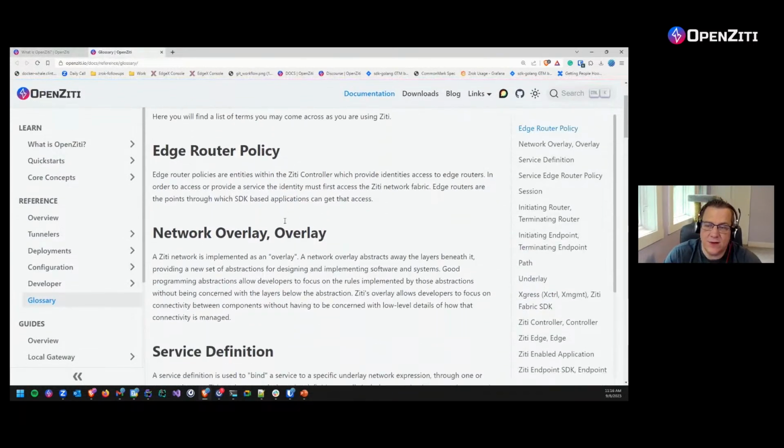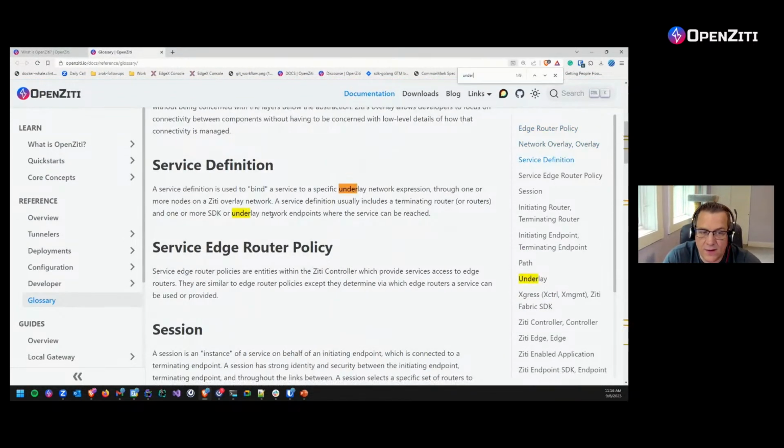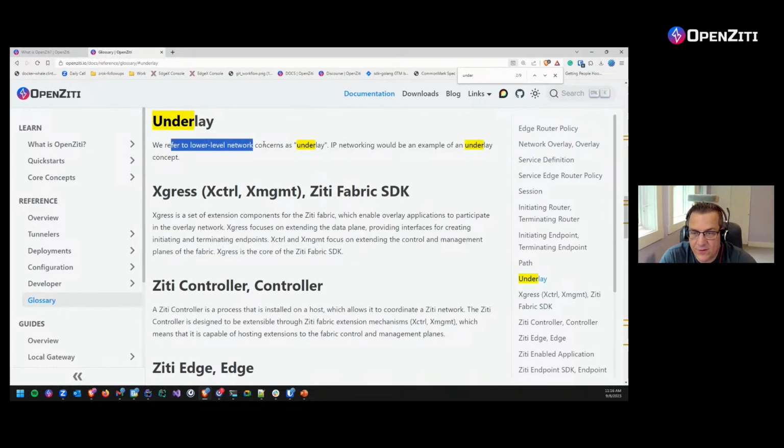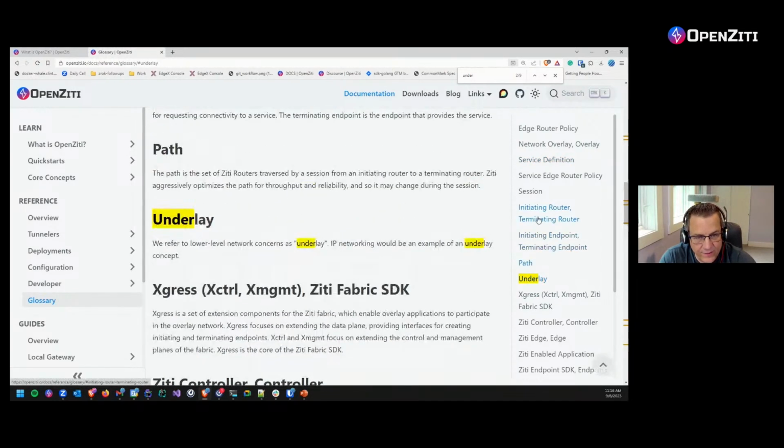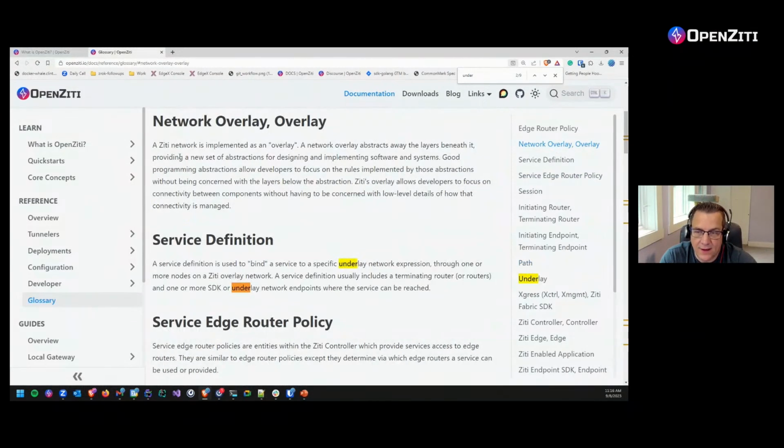Everything's IP nowadays, right? If you go out to our glossary, you should be able to find underlay, and we refer to the lower level network as underlay, and hopefully we have an overlay. Let's see if we have the word overlay in here. Doesn't look like it. Oh, right here, network overlay or overlay. Yeah, so this is a network that runs on top of another network, hence the name overlay.